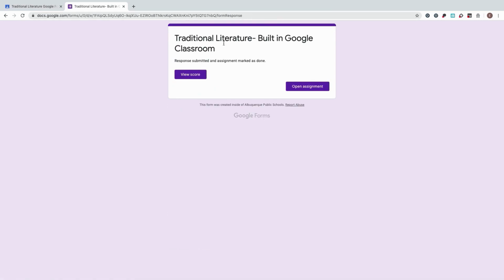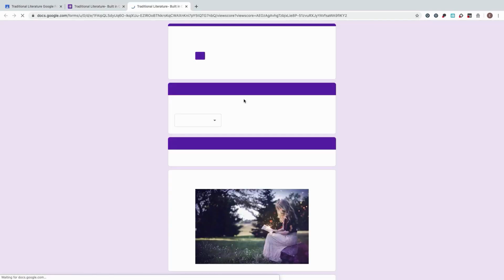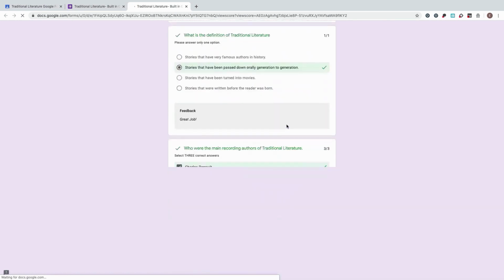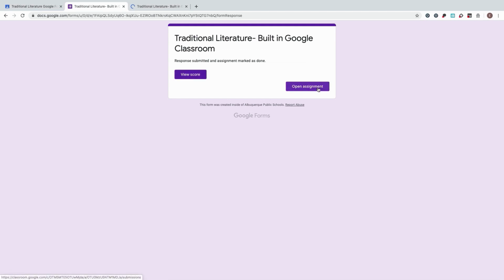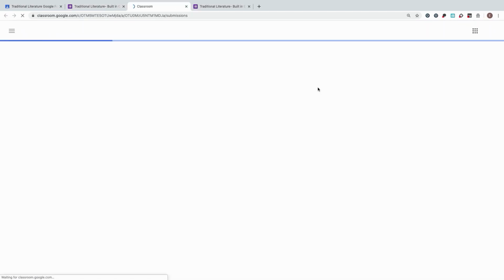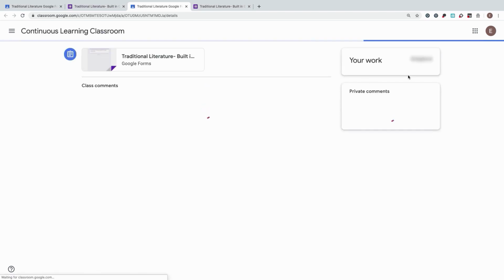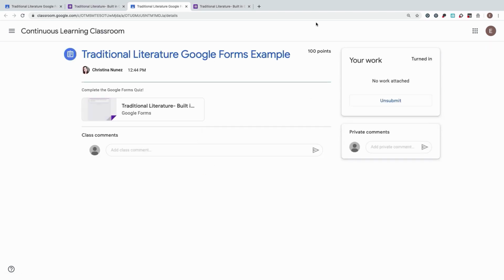And as a student, I have another option here when it's built through Google Classroom. I can view my score automatically and see how I did right away from another tab. I'm going to go back to that previous tab, but I can go ahead and open my assignment automatically. Now, in Google Classroom, students are required to turn in their assignments, but since this is all built together and it's all in the same system, once I go back to that screen, it's going to show that I've already turned in that assignment once I submit that Google form.